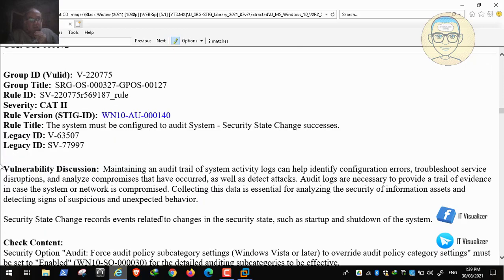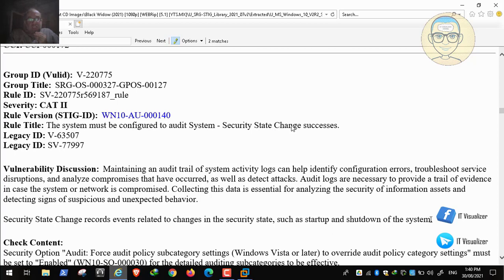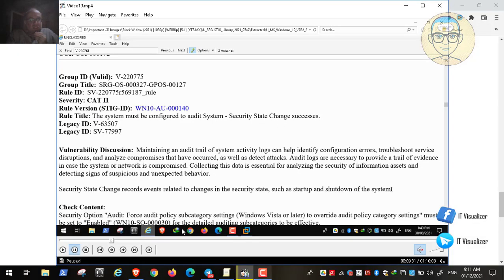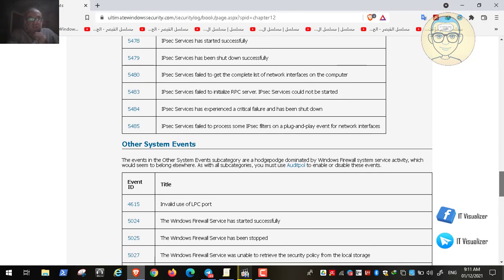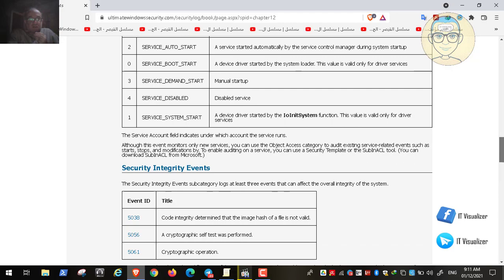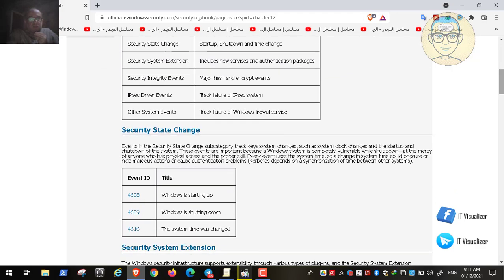And then we will do another thing, which is to audit security state changes. What are the security state changes? Let's see here also the security state changes, okay. Let's see IPsec. So let's see here security system settings, security state change. Events in security systems track key system changes such as system clock changes. So if there is any change in the system clock, it will be monitored, and the startup and the shutdown of the system.